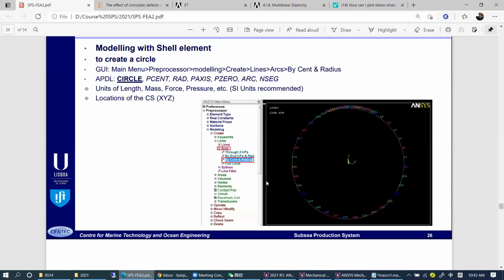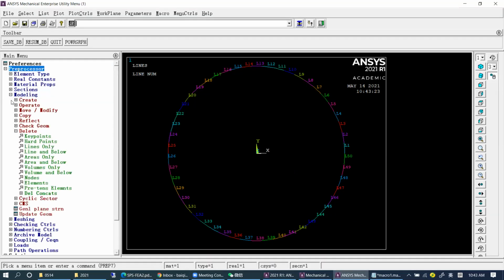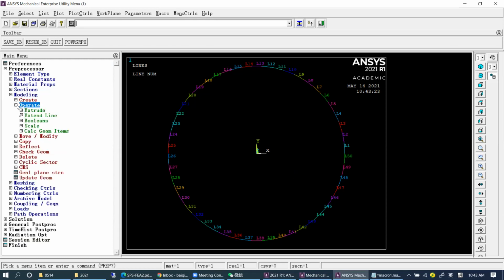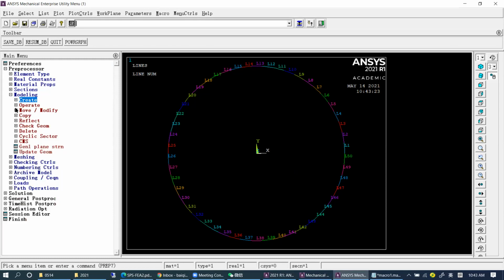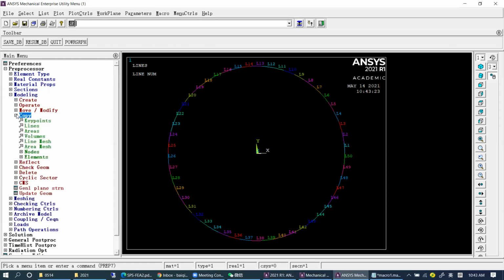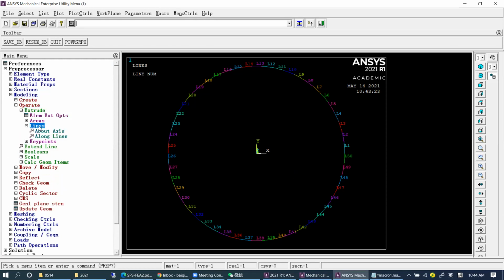Okay, for the next step, we're going to make areas to make it 3D. So what we can do is from here, preprocessor, operate, instead of, we have create and delete, of course, and copy here. And now we are going to do operate and extrude lines along axis and along lines.